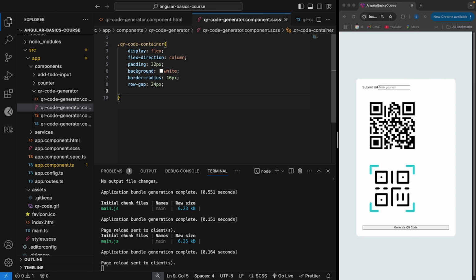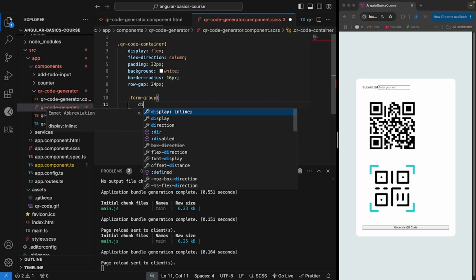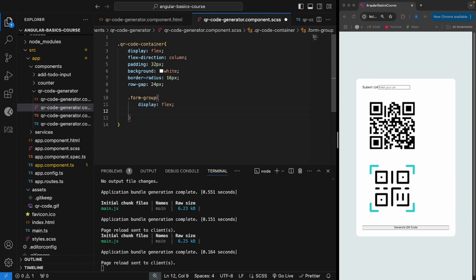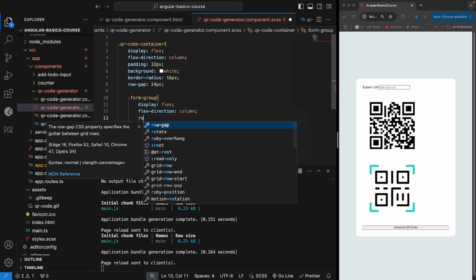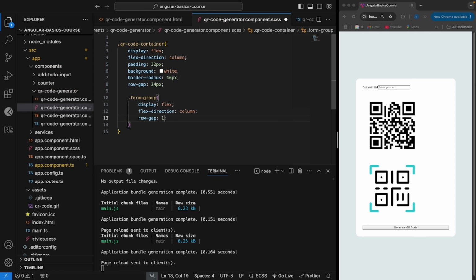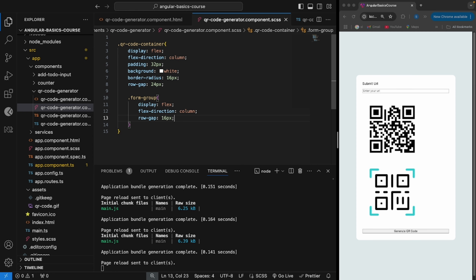So okay, awesome. So for the form group, then we want to also display flex. The flex direction is going to also be set to column. The gap here is going to be 16 pixels. So this is the gap between the label and the actual input box. And now you can actually see that's all good.